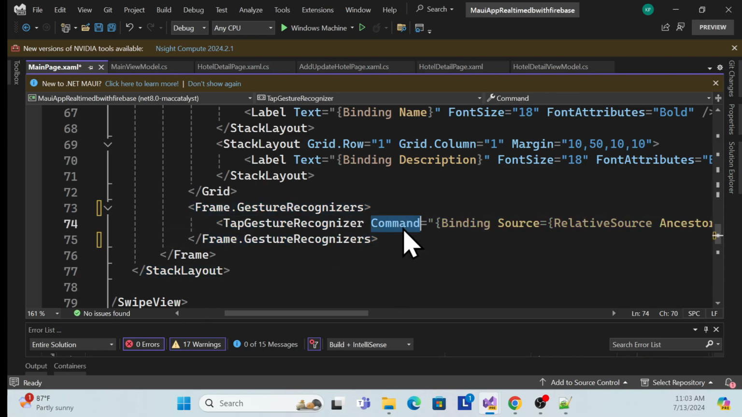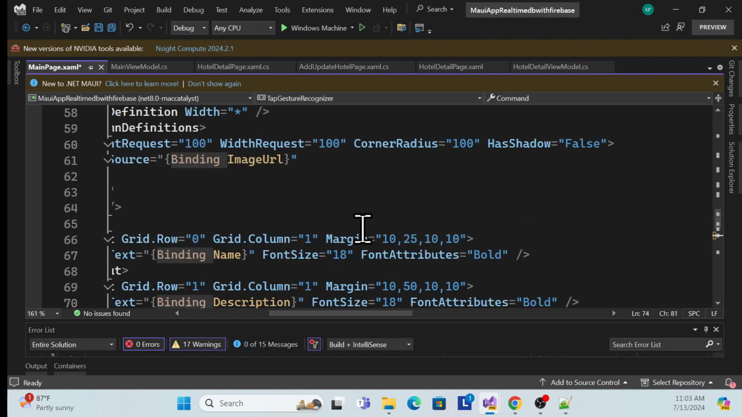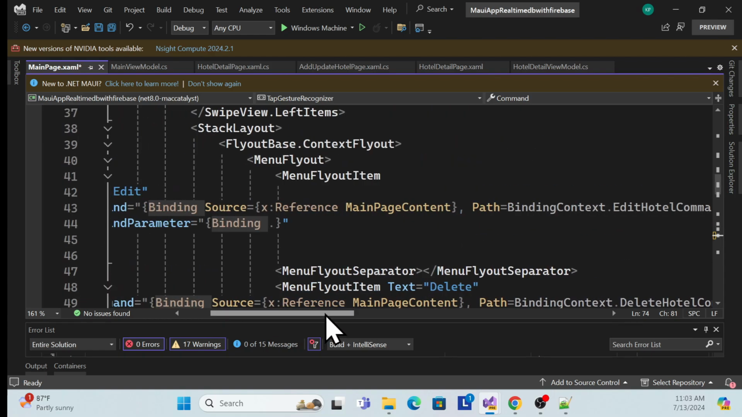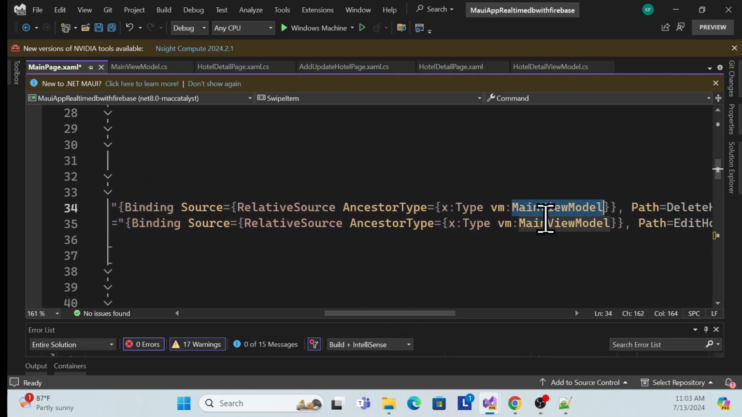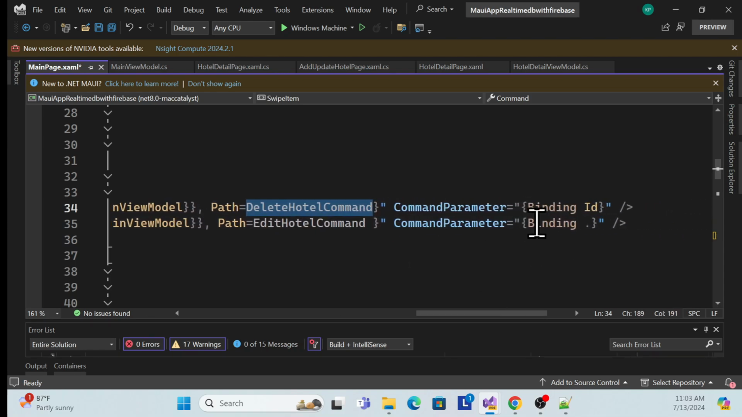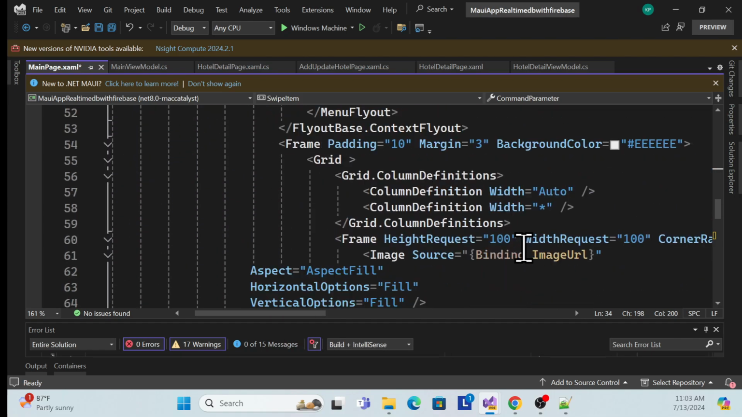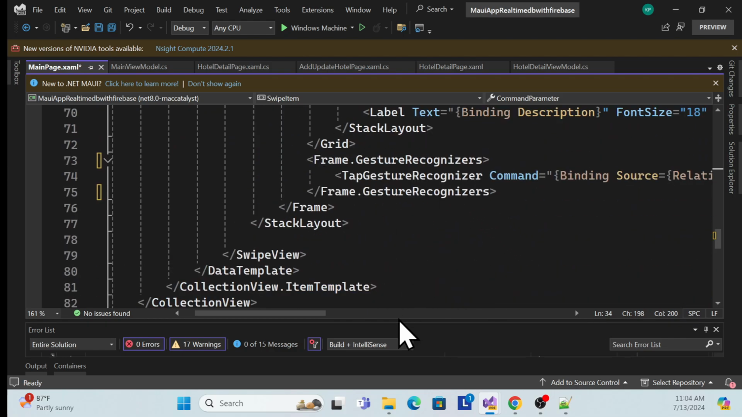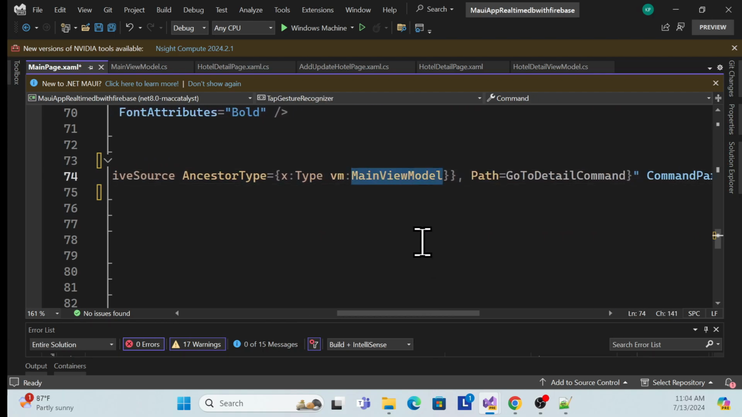And in this tap recognizer, we have that command, and in this command we have to specify again, as we bind previously, right? Here, see, we have already bound for that swap item, right? So similar things we have to bind. We have to refer to our view model, set our path, and pass our command, like what kind of command we have to do. So similar binding we have to do in our tap as well. So go down here. Yeah, so this is the tap command, and here just binding the view model, right?